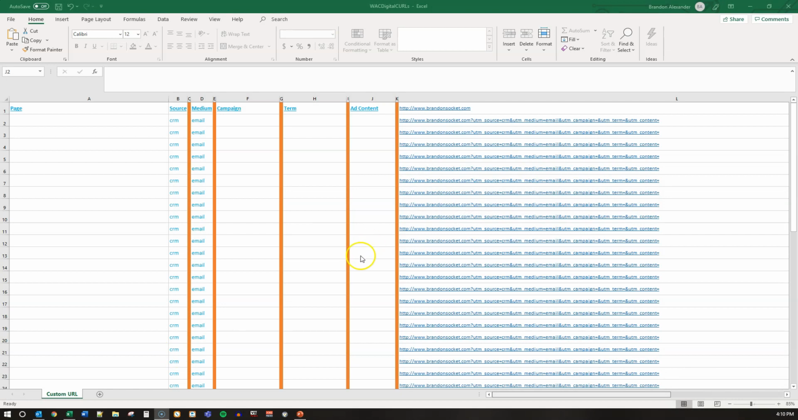So we're going to dive in here, and when you first open the spreadsheet, you'll notice the first row of the page, these orange dots are actually hidden. They help feed in this formula. So what we need to do is create a page name, a source, which for CRM and emails is typically what it's going to be, your campaign name, your term, if you're going to use that field as we've discussed in the training, and then your ad content. As we fill these cells out, it's going to feed into this URL builder that we've got here.